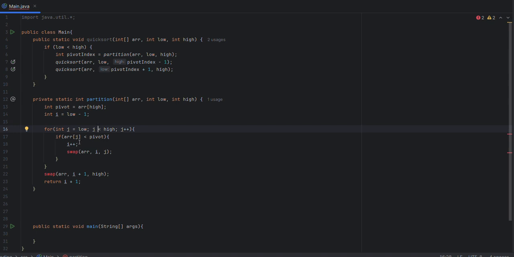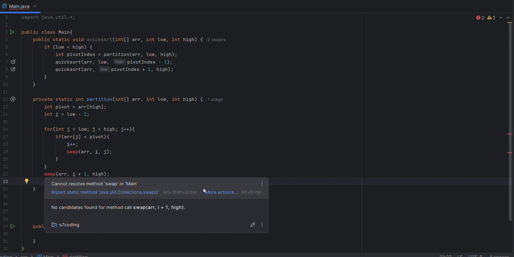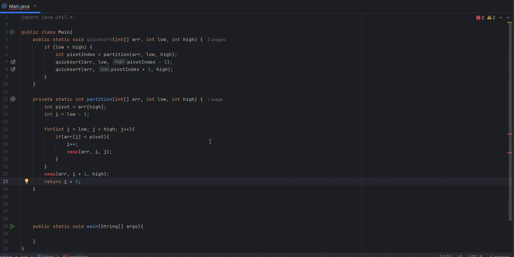For every element smaller than or equal to this pivot, we increment i and swap the element at i with the current element. We use a swap method for this. This method will be introduced shortly as well. This ensures that the smaller elements of the array move to the left of the pivot.